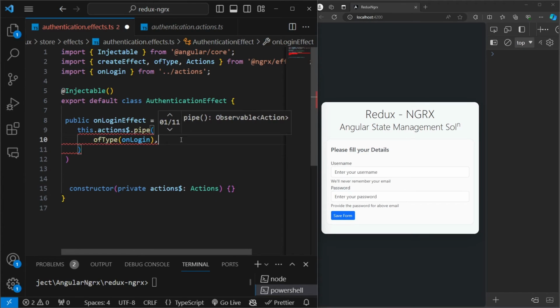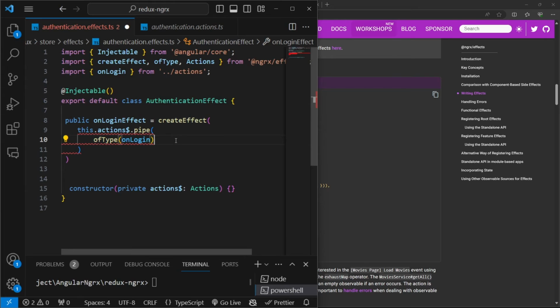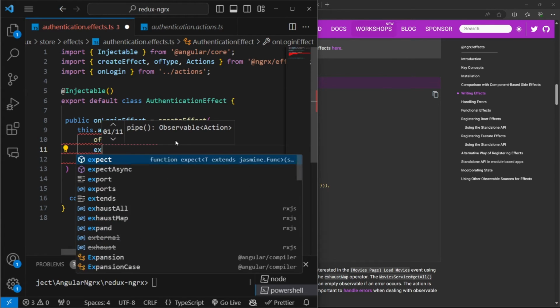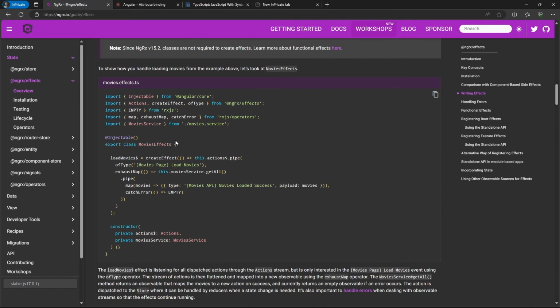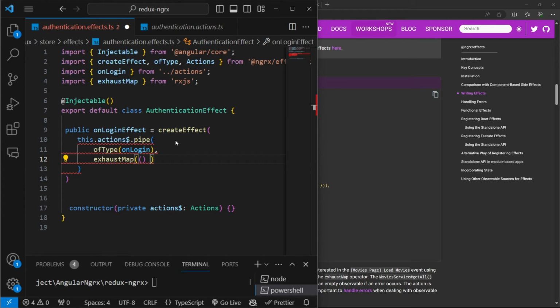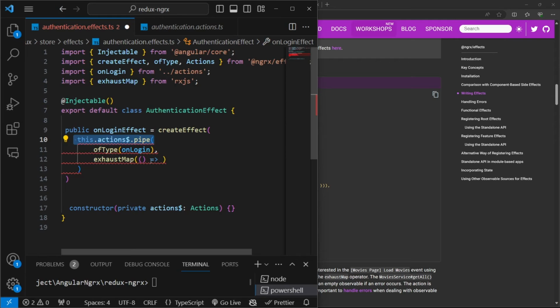So once this ofType thing is done, as we also see over here, then you need to use the exhaustMap, and this exhaustMap will then give you what you actually want to do. Okay, so basically you are creating an effect, you are using this pipe like we do over here, and then straight away things are over here.